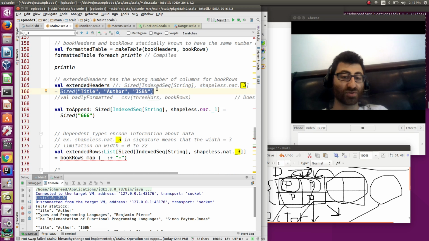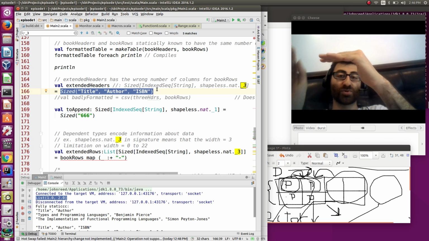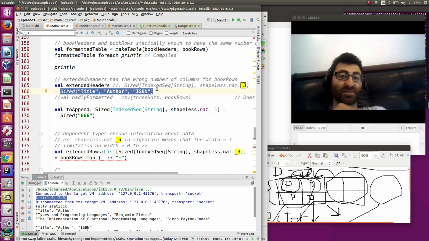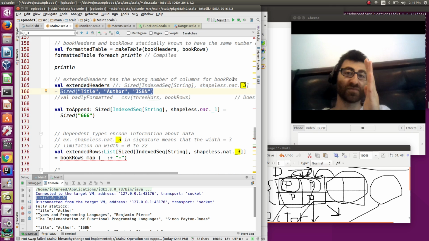If we wanted to append something to it and give it a width of 4, the type would change. If you wanted to append something that has a width of 4 to something with a width of 3, it wouldn't work because it wouldn't create a rectangle and the sizes won't match up. So with dependent types, the width and the height of a rectangle are encoded into the type signature. If you try to make one of the rows longer than the other, it won't compile.